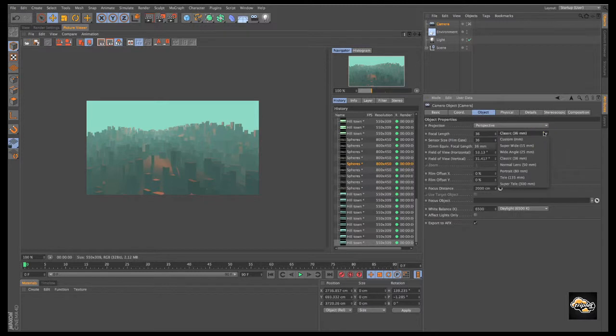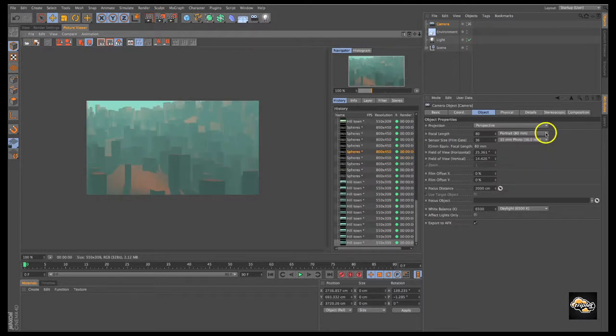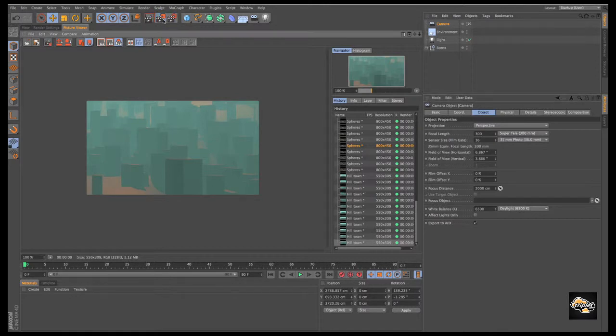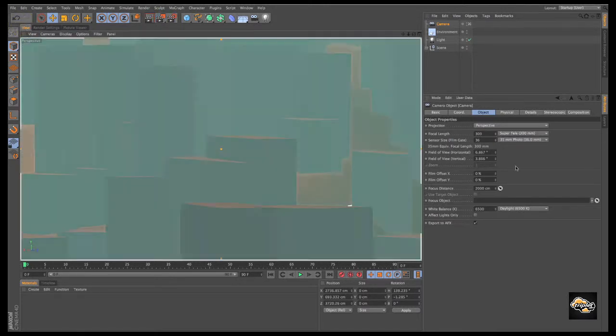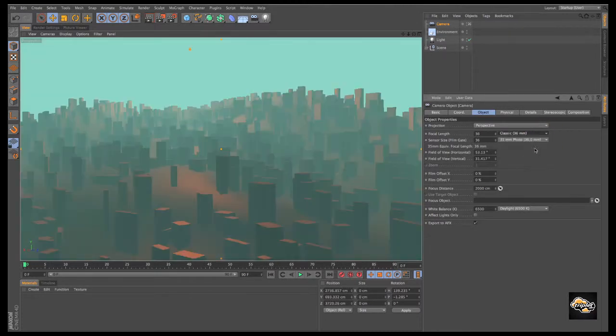Going right down, normal lens, 50 millimeters, it's going to give us a little bit more zoom. We have portrait, 80 millimeters. Again, we're zooming in a little bit more. Tele is 135 millimeters. That's getting super zoomed in. And then we have a super tele right here at 300 millimeters. Very zoomed in. Okay, so I'm just going to change this back to classic. That's what we'll be working with.